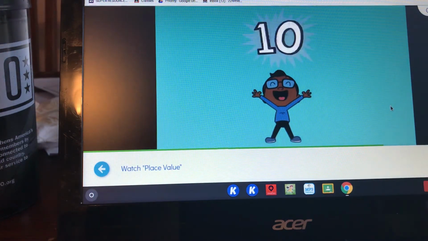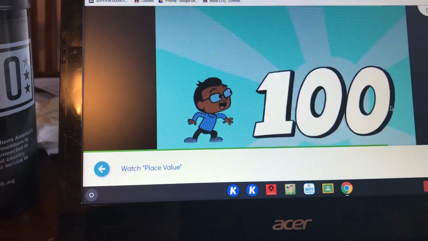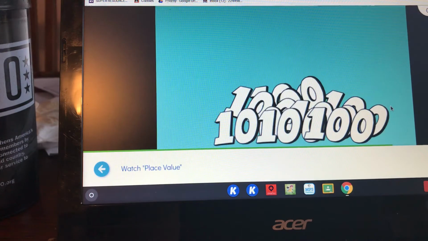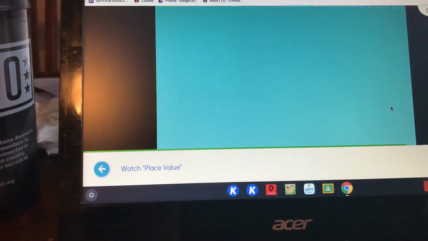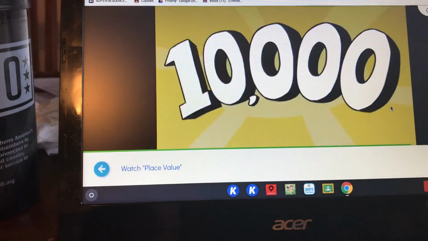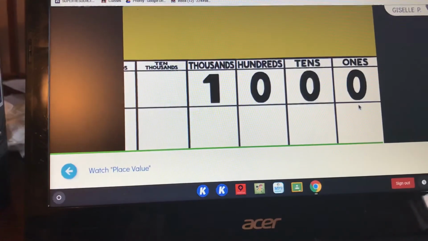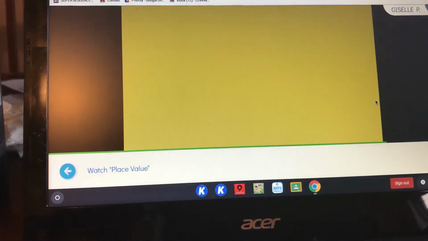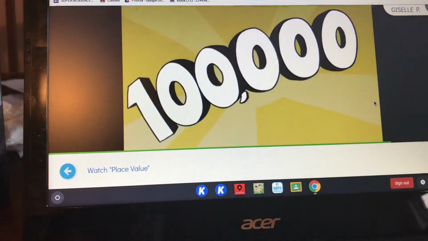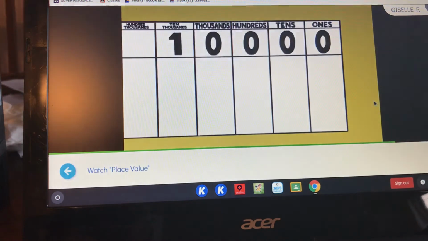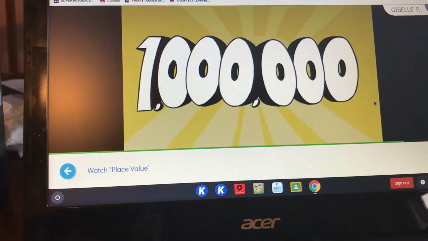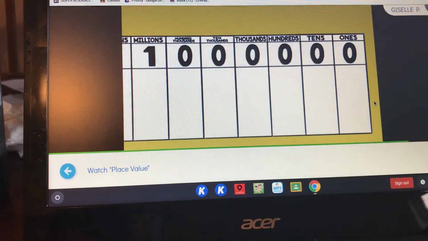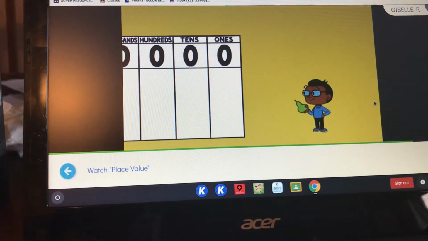10 ones make 10. 10 groups of 10 are 100. 10 hundreds make 1,000. The pattern never ends. 10 groups of 1,000 equal 10,000. 10 thousands make 100,000. And 10 of those make 1,000,000. And the pattern has no end.